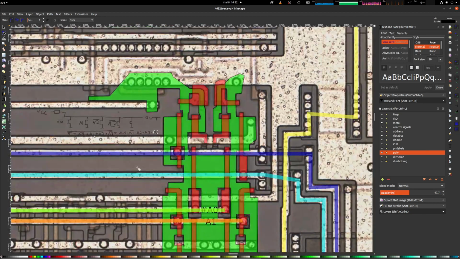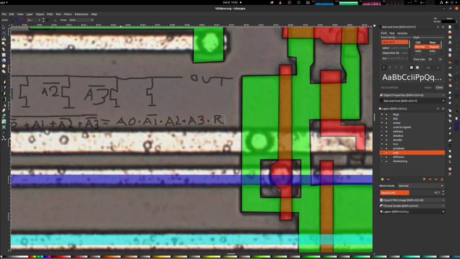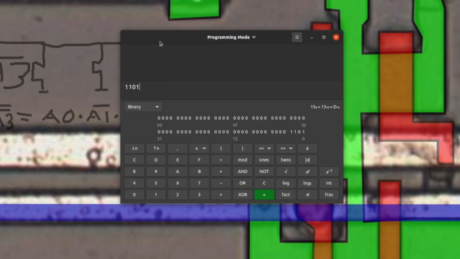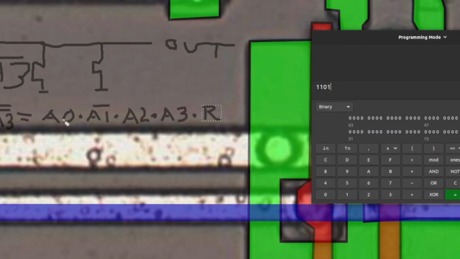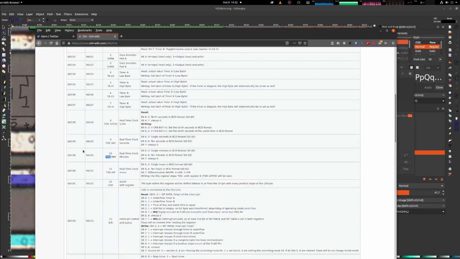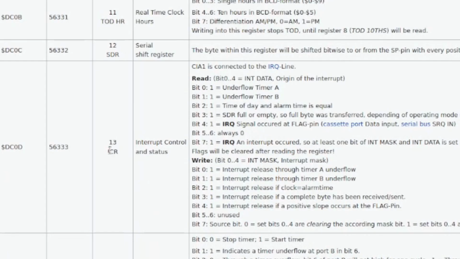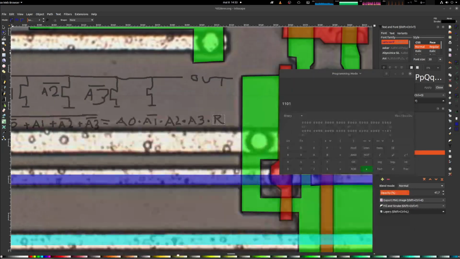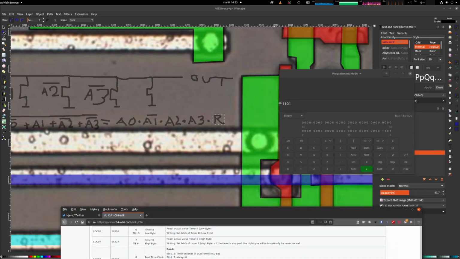So what kind of number is this? Well, if you look at it, it looks like 1, 0, 1, 1. 1, 0, 1, 1. Let's have a look at the calculator. 1, 1, 0, 1. And that's a D. So let's have a look. What's on register D? It's the ICR. Yeah.